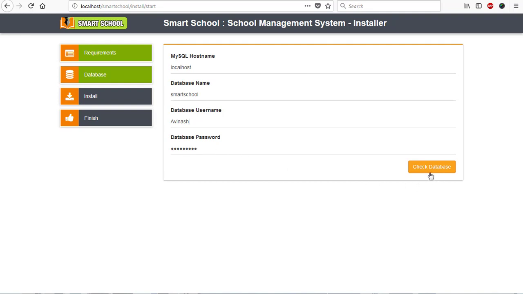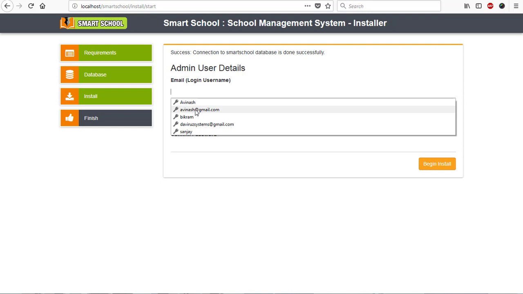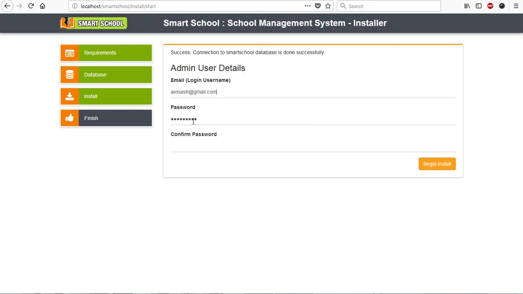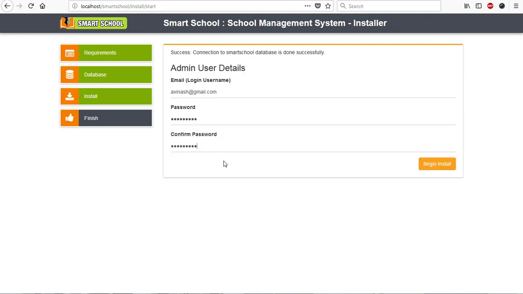So let's hit check database and see. If there are errors, it will report back, but if there are no errors, then we'll make our way into the next step, which is installing Smart School Management System. So, check database connection, and everything went very well, and it's saying to enter your login details, where you are supposed to use an email address as your login. So I'll select my email address, avinash@gmail, and my password is already inserted. Then I'll click on confirm, then enter avinash@gmail again, and the password is inserted. Then I'll click on begin installation.